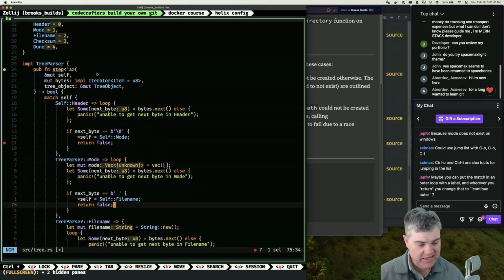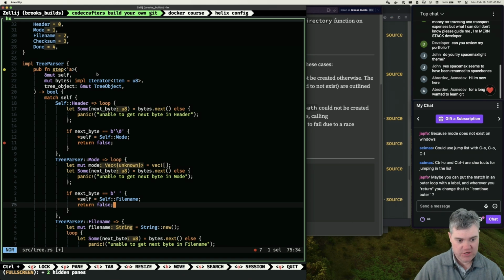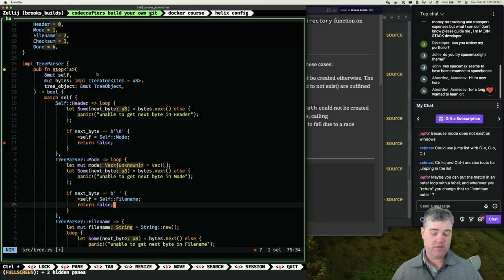Maybe you can put the match in an outer loop with a label, and whenever you return, you change that to continue outer? Maybe.